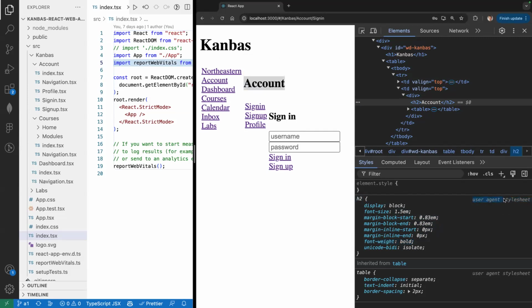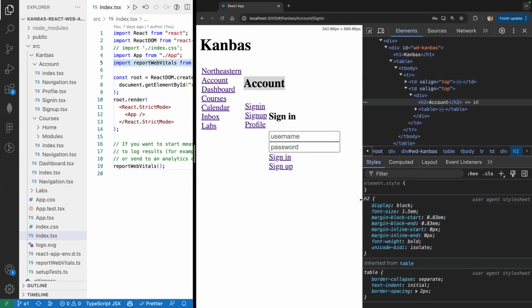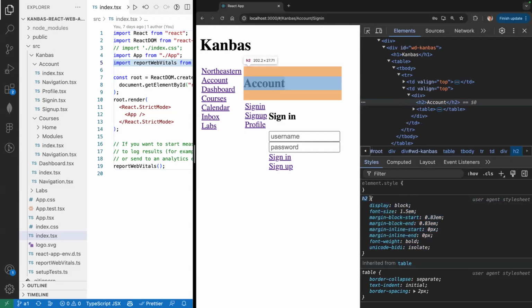What that means is that the user agent means the browser, right? The browser itself, by default, has its own style sheet. And it says that if in the DOM it finds an element of name H2, then it should render using these properties. So the rules are made up of a left hand side, the selector, and then the right hand side is a list of properties with their values.